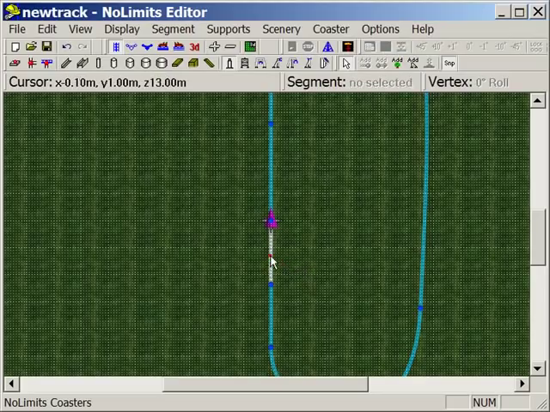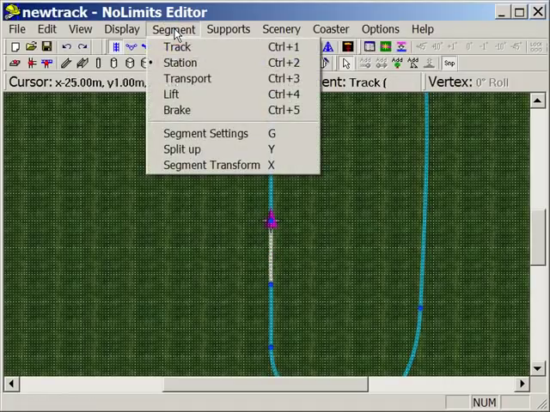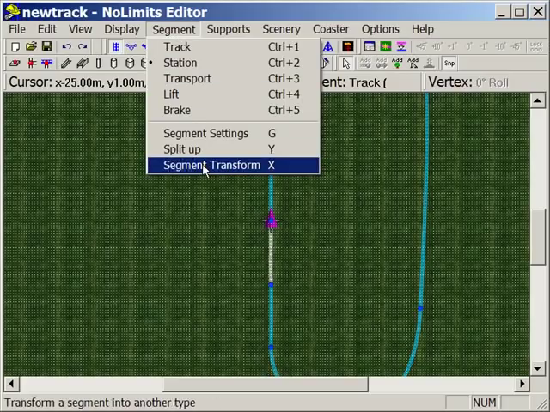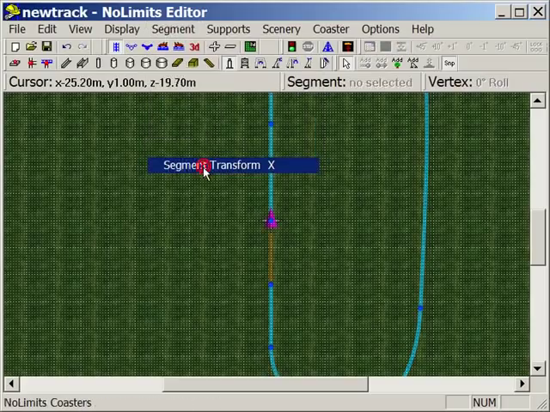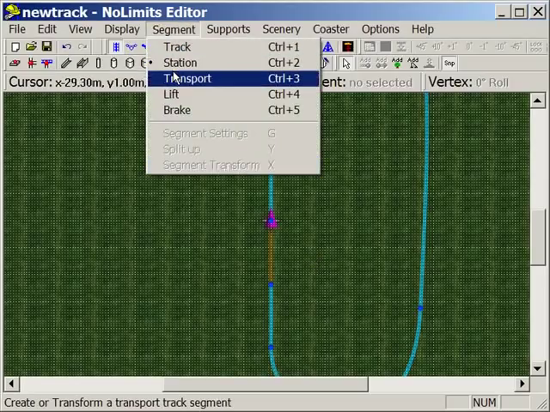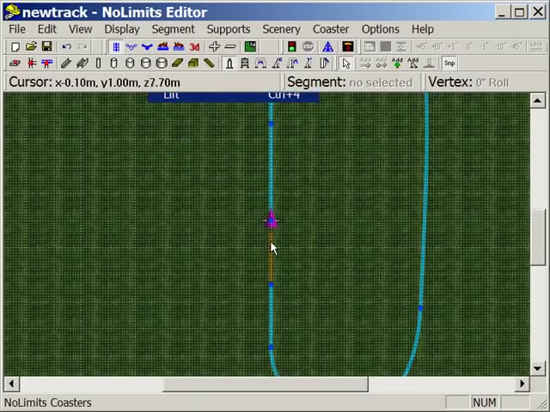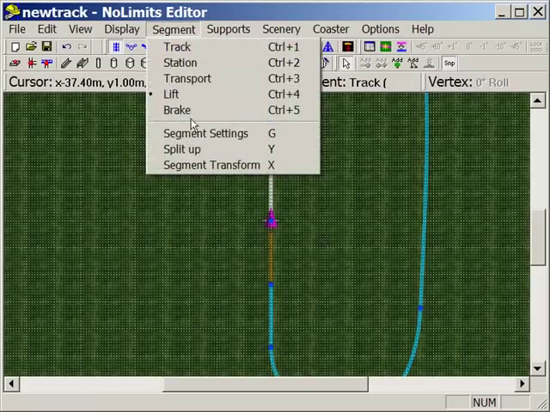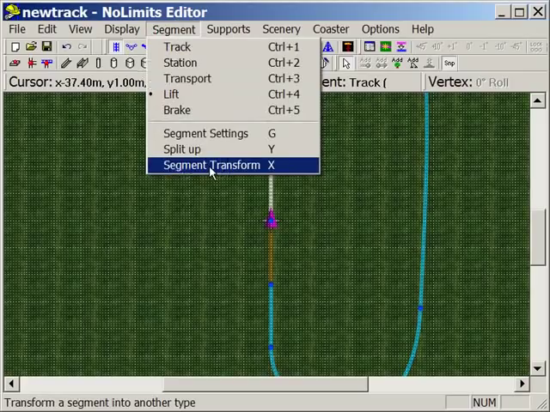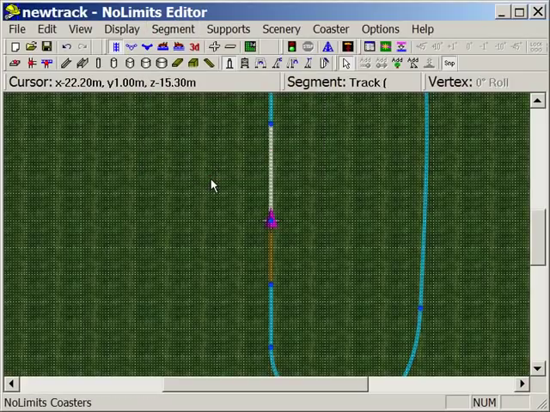To change it, I need to select it and then press X on my keyboard, and you can see it's now turned a brown colour. I'll just undo that. The other way to apply that is to go to segment and then segment transform, and that will apply it. But I find pressing X on my keyboard is the easiest way. Let's select lift now, and we're going to create a lift segment immediately after our station. So select that part of the track, and again, I could go to segment transform, or I can just press X on my keyboard.